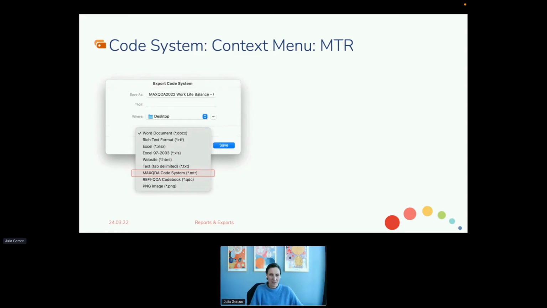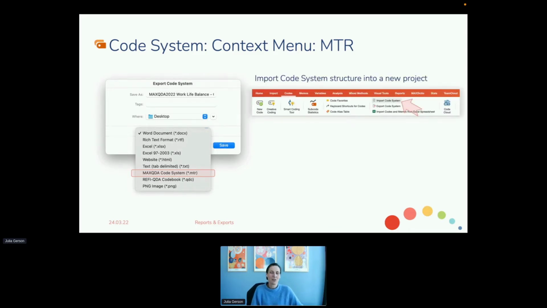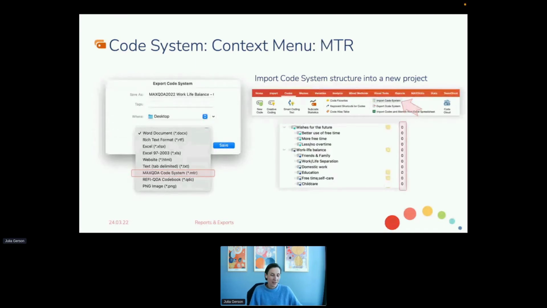And then I can go into a different MAXQDA project that has codes or doesn't have codes, go to import code system, select the file I just created, and it will create a duplicate of the complete code system, but without codes. So this is a way, if you're reusing a code system in a new project with new data, you don't have to duplicate the project and then delete the coded segments. You can just say, okay, this is the structure I want to use, export the code system, and import it into another project.